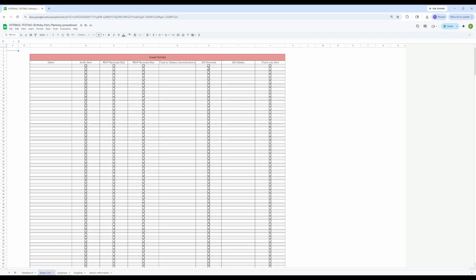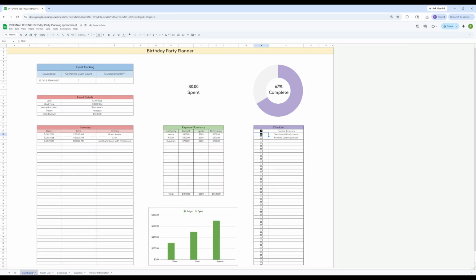And then if you've received a gift from them, you can note some specifics about the gift so that when you go to write your thank you note, you can add a personalized touch. So we're just going to go ahead and fill out some names here. We've got 3 names here. We've sent 3 invites. So if we jump back to our dashboard, we will see that we have no confirmed guests, but we do have 3 outstanding RSVPs.